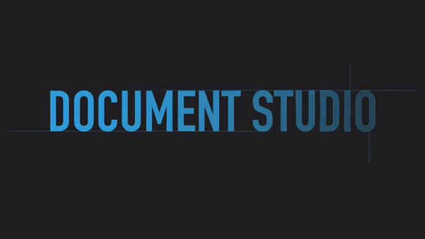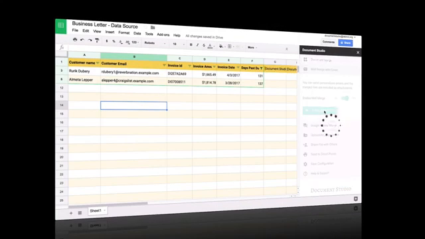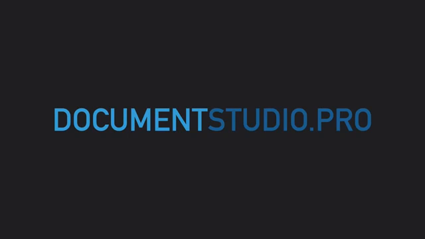Document Studio is an add-on that helps you merge data from Google Sheets and Google Forms. If you're new to Document Studio, I suggest watching the Getting Started guide. You can find a link to that in the show notes. And if you haven't done so already, please go to documentstudio.pro and install the add-on.